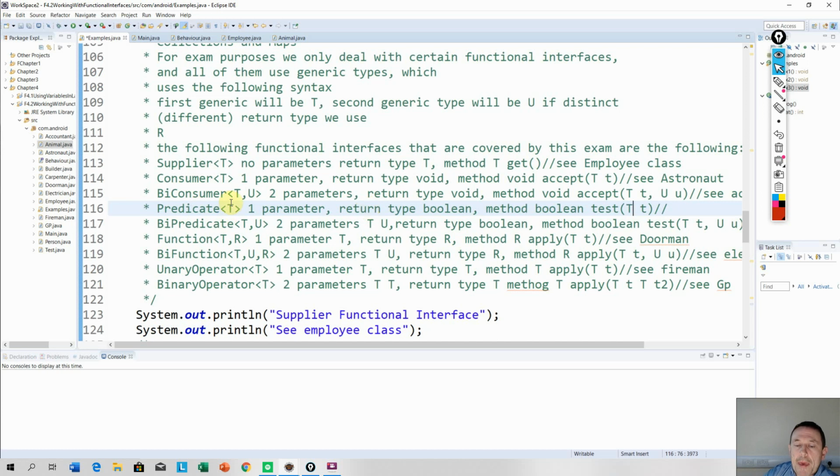Then a BiPredicate. A BiPredicate takes 2 objects. They can be the same types, 2 strings, 2 integers, or they can be different types. And it returns true or false. So whereas Predicate is for testing one object, BiPredicate is for testing 2 objects. And the method for that is test.